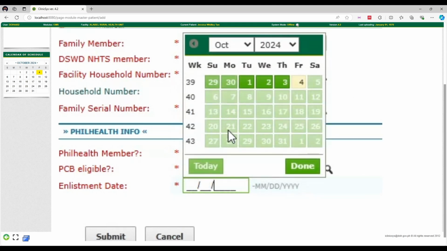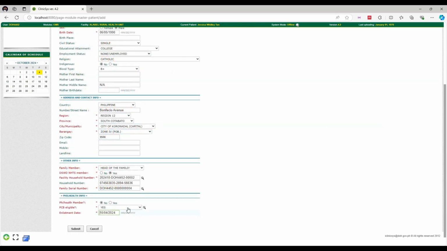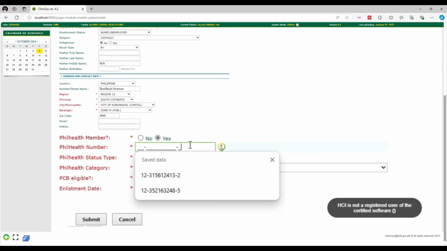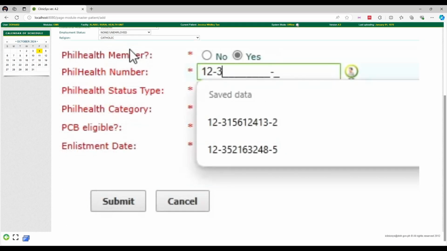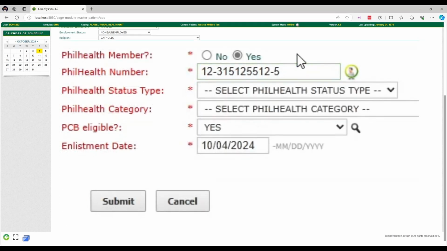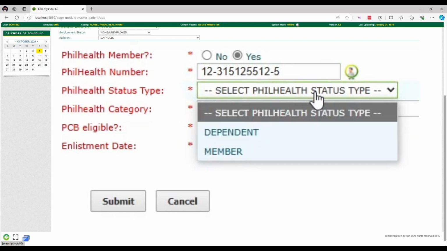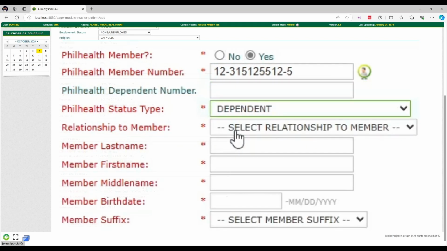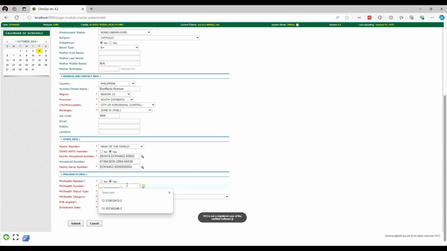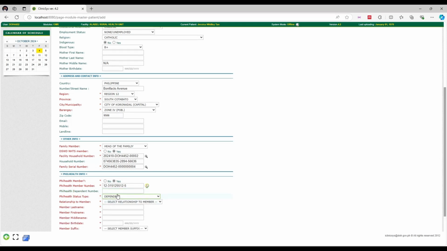If they don't remember, then just select the date the patient visited your facility. Let's go back and set the PhilHealth member to yes. If you select the PhilHealth member type of dependent, you will need to encode the following details such as relationship to member, the member's last name, first name, middle name, birth date, member suffix, and sex. The PhilHealth dependent number is optional.